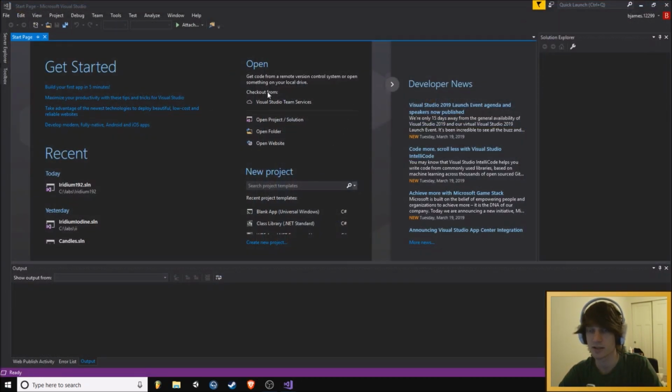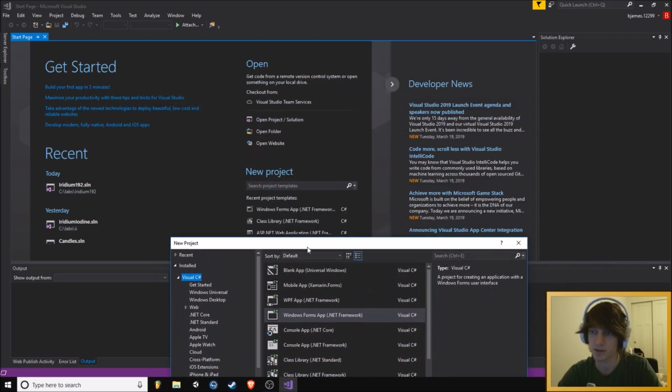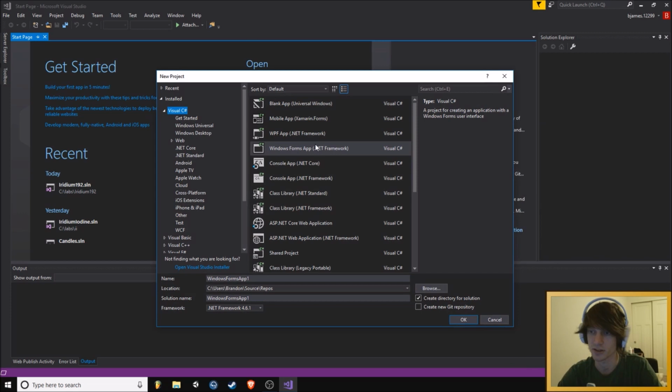So let's go ahead and start a new project. As you can see, we are on the opening screen. When you open up Visual Studio, this is what you're going to see. Over here there's a new project section. You can click on these little links, which is fine, but I'm just going to click Create New Project and select from the next screen, because those are essentially just hot links, so it doesn't really matter.